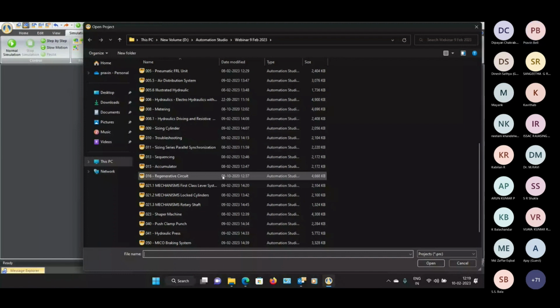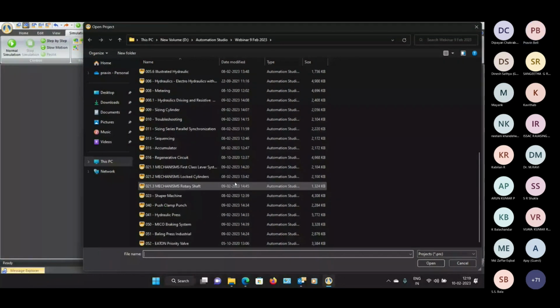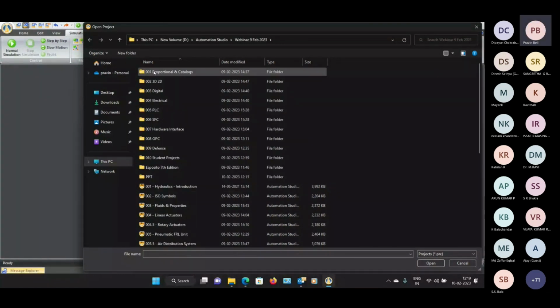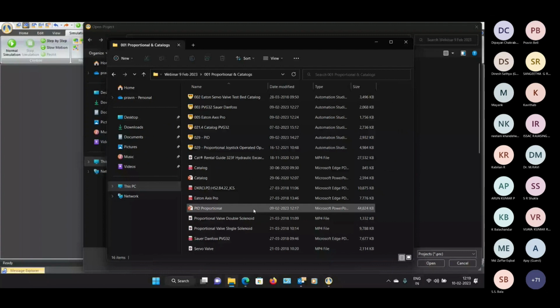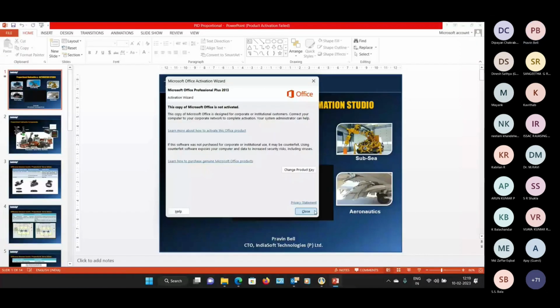So that was the basic hydraulics. Now coming to proportional hydraulics. I'm trying to fit in as much as I can.